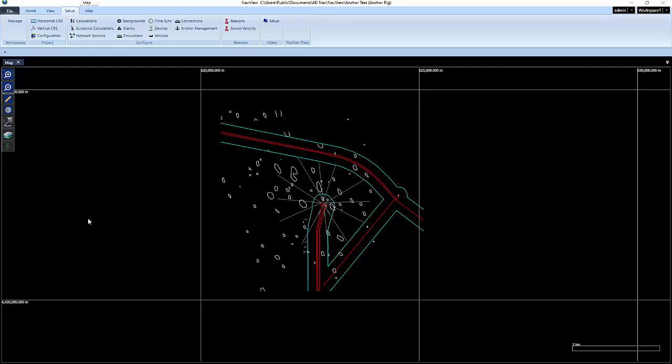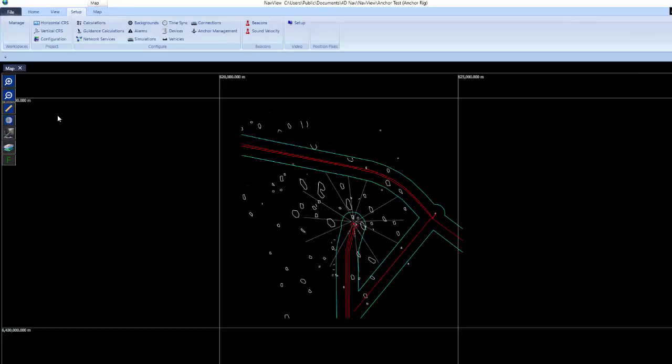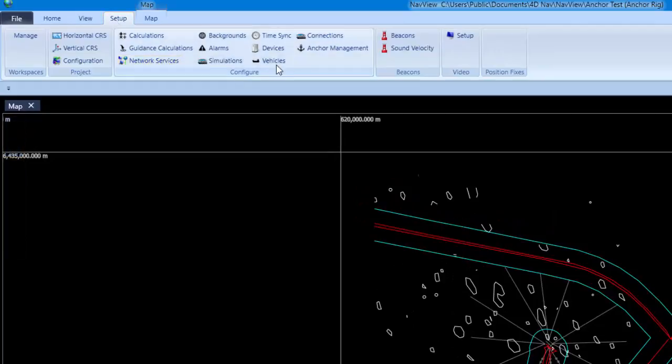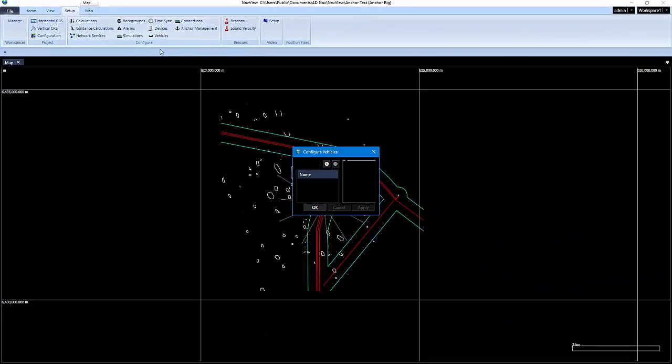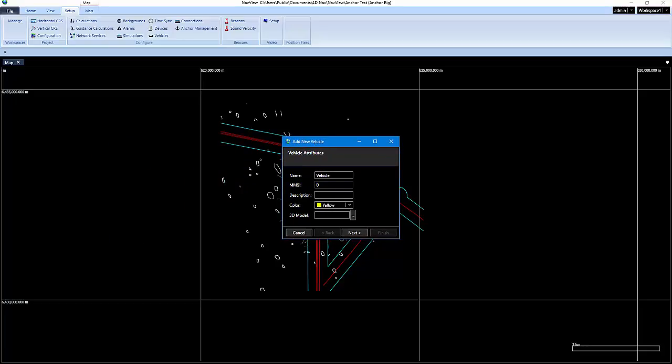In this video, we're going to cover configuring the Anchor rig vehicle. So to access our vehicle's configuration, we're going to click on the Setup tab and click on Vehicles. And I'm just going to click on the Add item. And for the name, I'm just going to use Anchor rig.